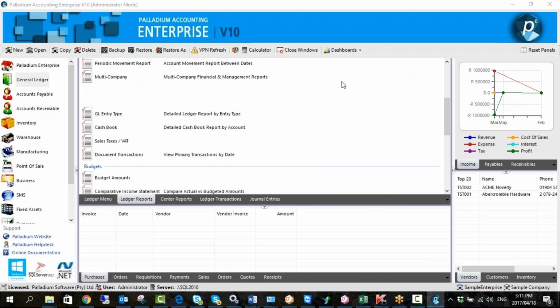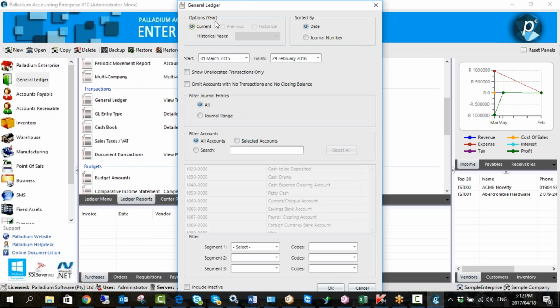If I just go into a couple of these reports here, we have the general ledger transactions report. A lot of clients use it, especially at year end when they're going to the auditors and they want to show them their opening and closing balances. You tend to use these reports along with your trial balance, of course.